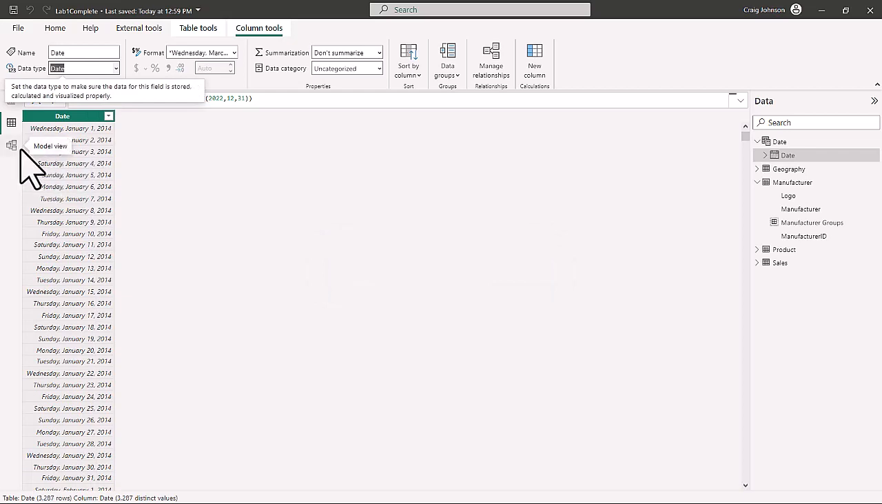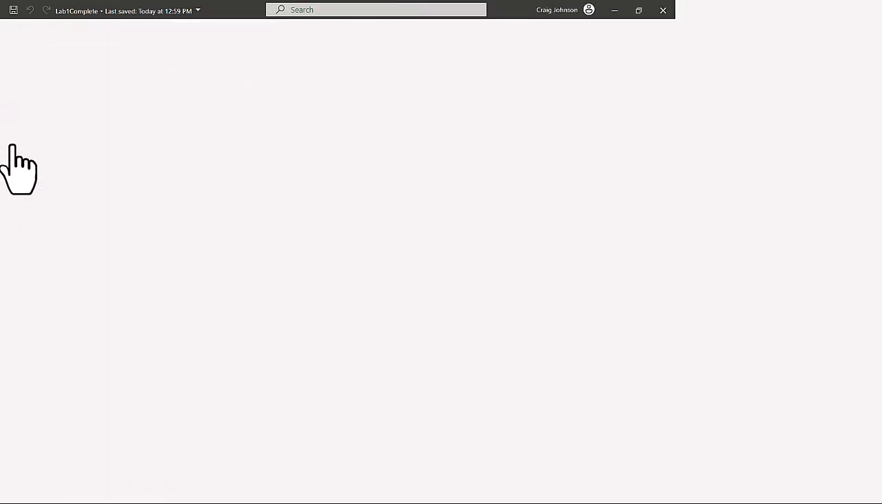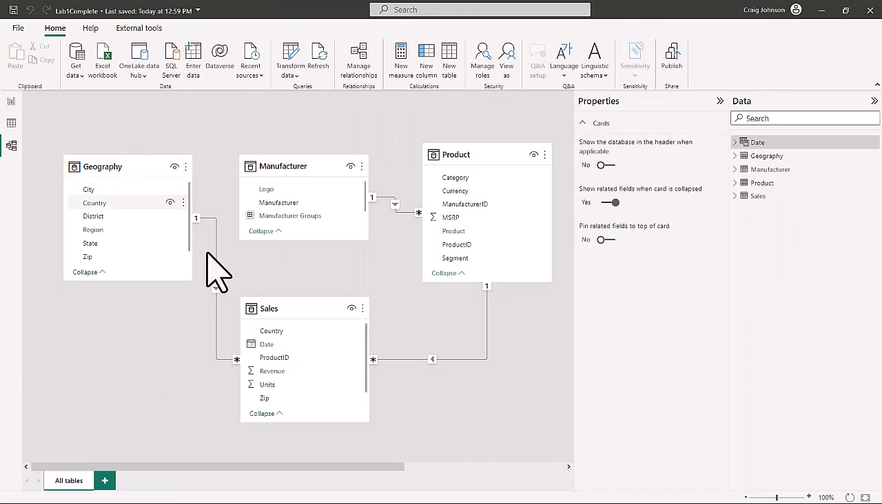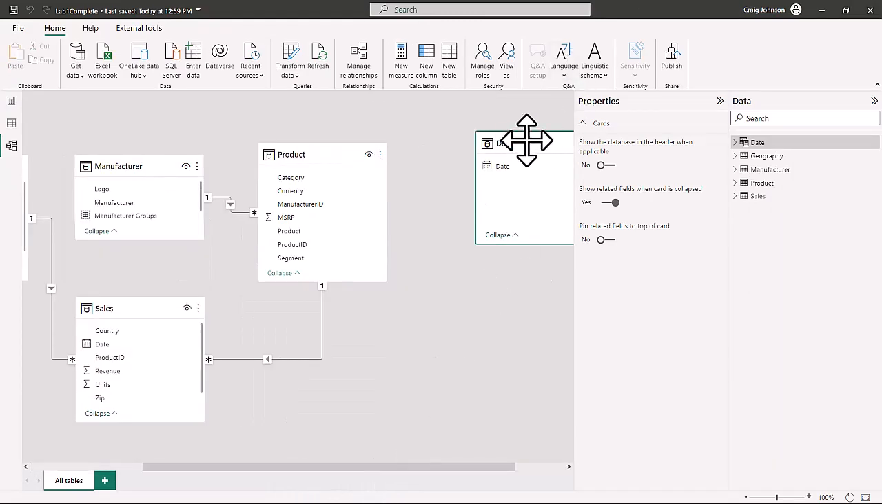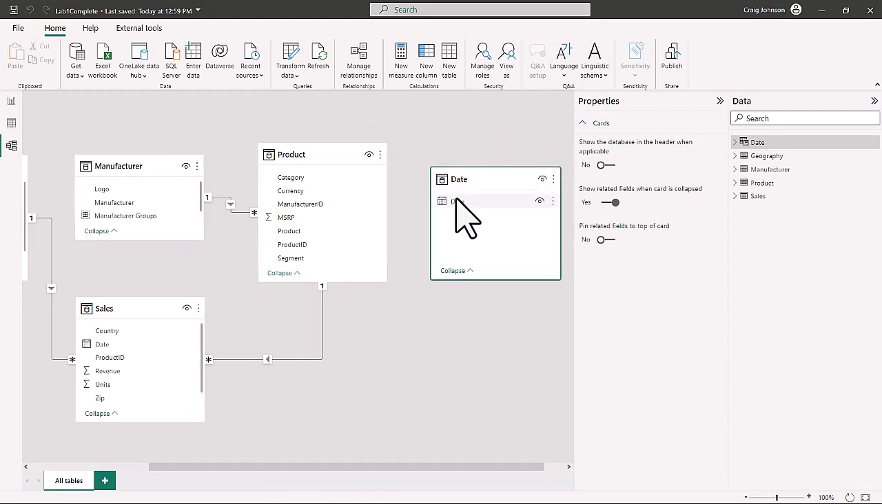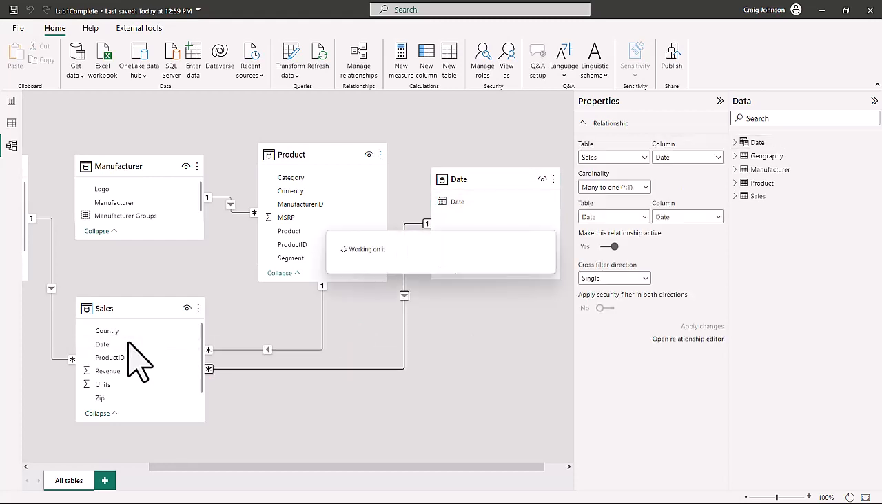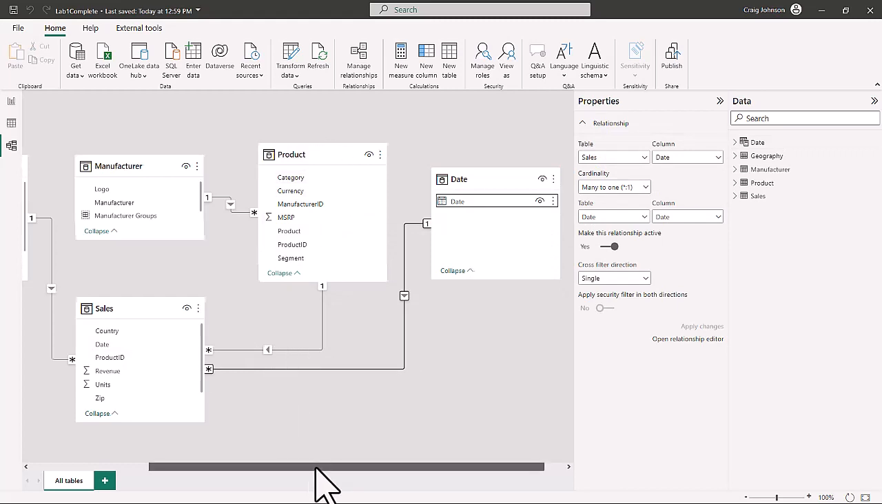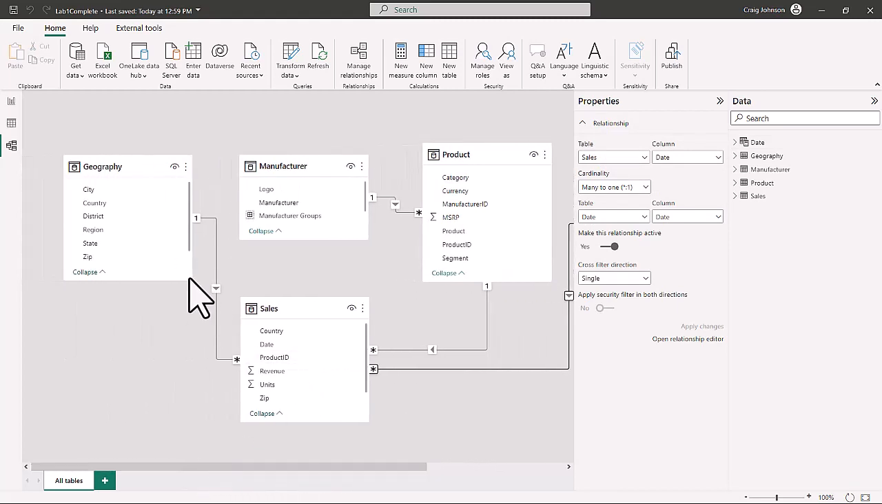Now we are going to go to the model view, and we're going to set up a relationship between the date table and the sales table. So we are going to bring date over to date, and that is going to create a one-to-many relationship between the two tables. And then at this point, we're going to start to clean this up a little bit.